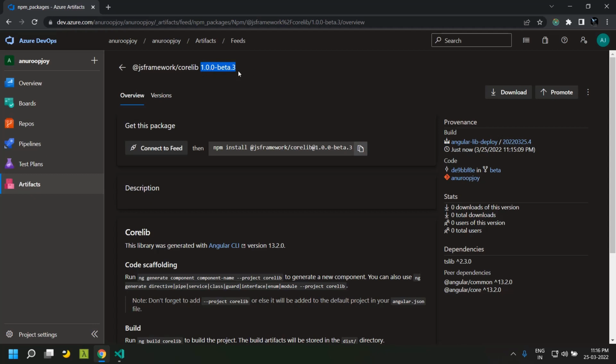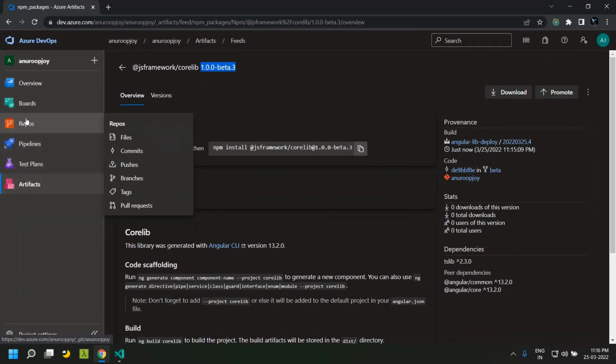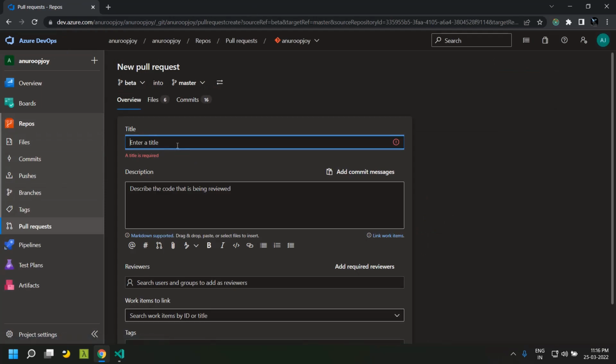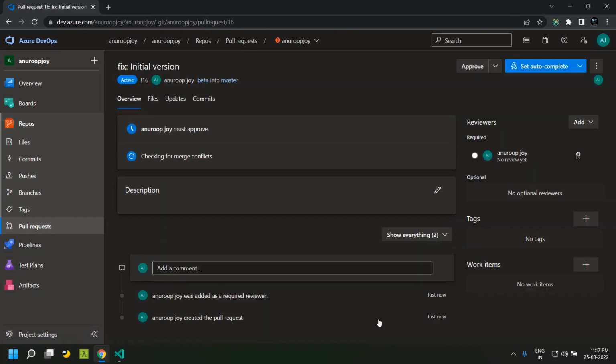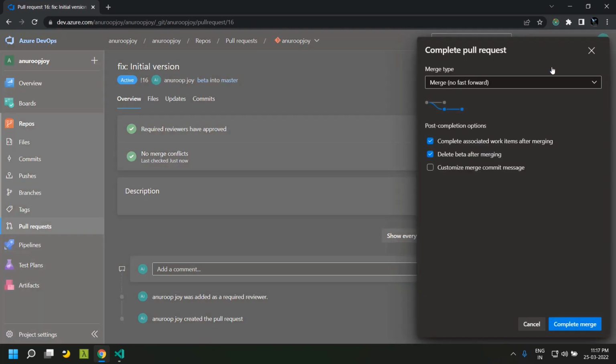So now finally let us create an absolute version, that is the stable version without any pre-release tags. For that, let's create a pull request. I am creating a pull request from beta to the master branch, and here I am giving the initial version commit message. I am creating the pull request, approving it, and I'm going to complete it.